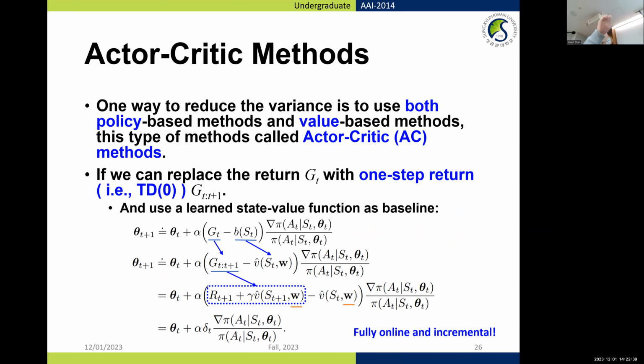Then we also introduced the parameterized state value. We will maintain the state value for each state, so each state will have a state value. Then with the state value, we rescale the gradient of the policy.